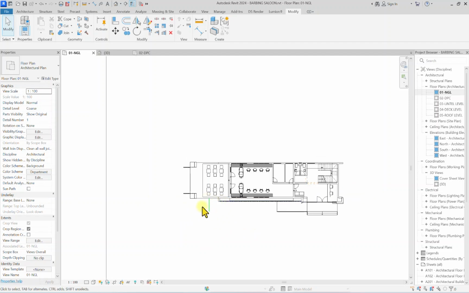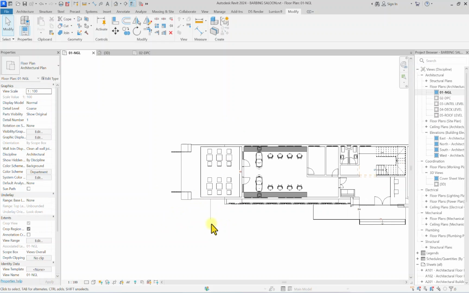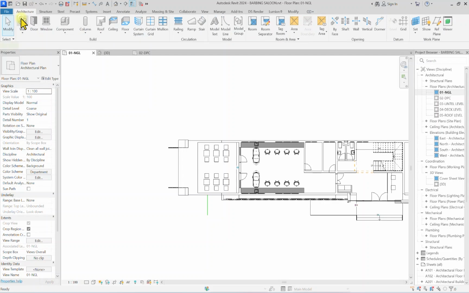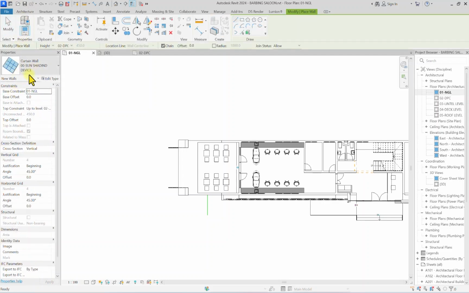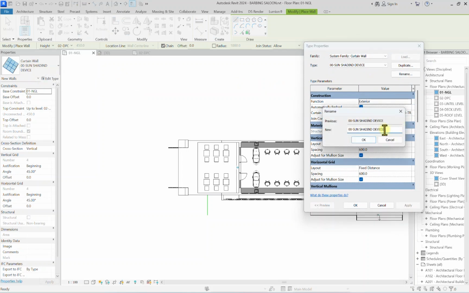So this curtain wall panel system is going to be for a sun shading device, basically a gray sun shading device. So we're just going to call it sun shading device 2. I'm going to go to Architecture, click on Walls, then click on this curtain wall sun shading, click on Edit Type, and click on Duplicate and call it 00 sun shading device 2.